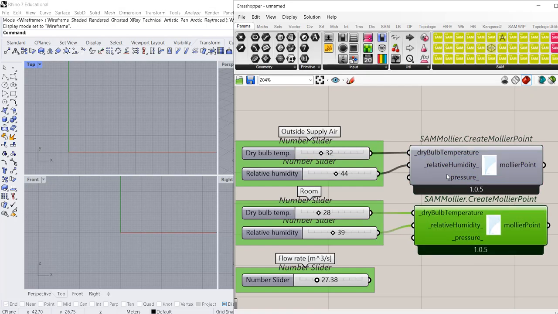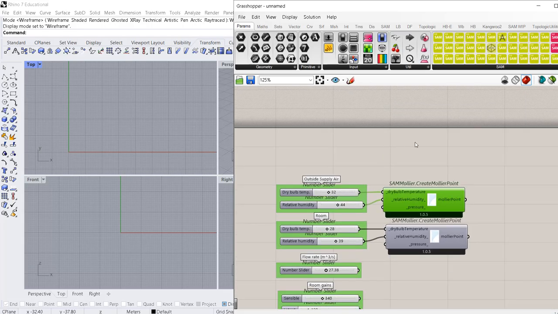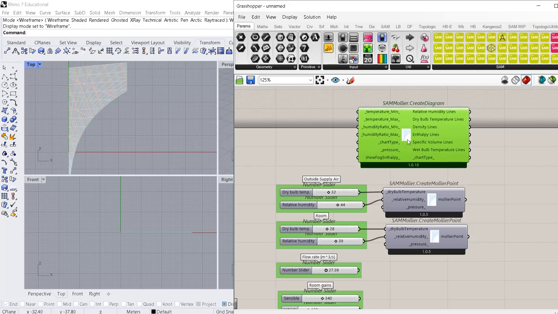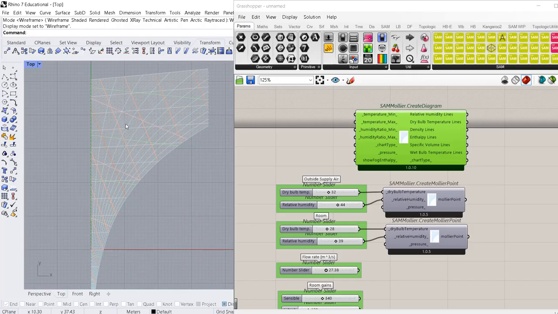But when I click on these two components, nothing is appearing in Rhino. Where are our points on the psychrometric or Mollier diagram? Well, to do that, we first have to create the diagram in SAM Mollier. So access the component SAM Mollier dot create diagram. And if I just pop it into Grasshopper, already I have this beautiful Mollier chart, right? In all its glory.